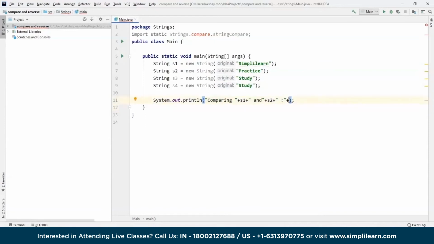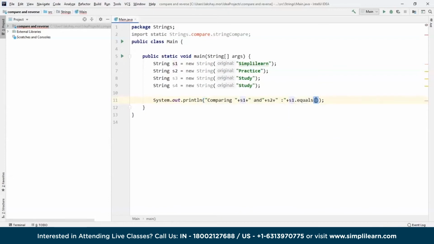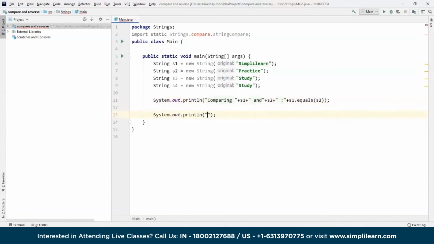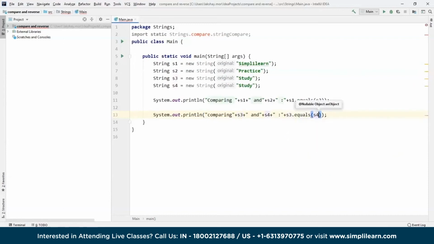And then this is the main part, s1.equals(s2). Because we are comparing s1 and s2, so s1.equals(s2). This function automatically checks whether s1 is equal to s2. Now the same thing we are going to do with string s3 and string s4. Again, this is user friendly: s3 and s4, semicolon, s3.equals(s4).